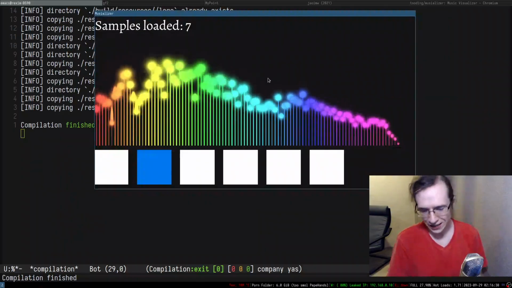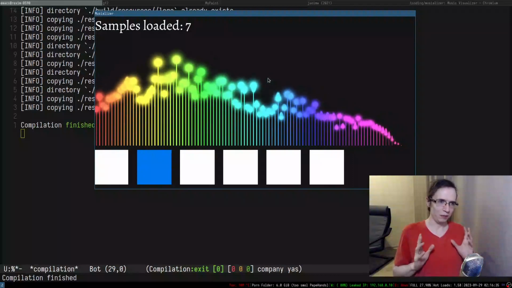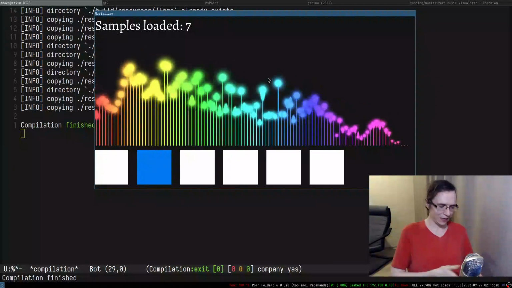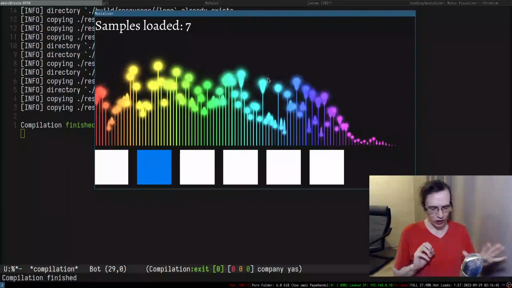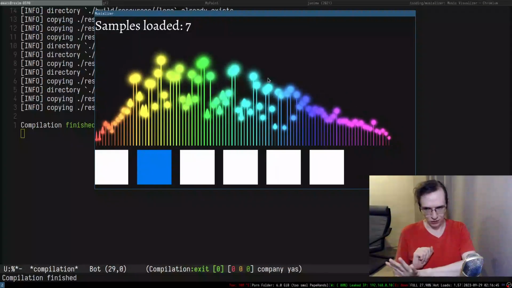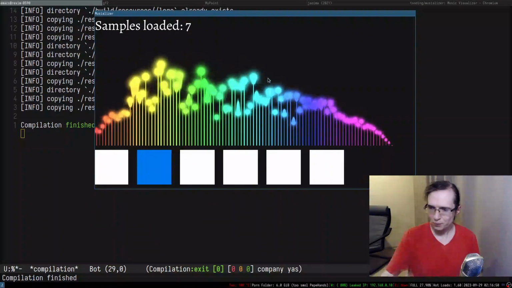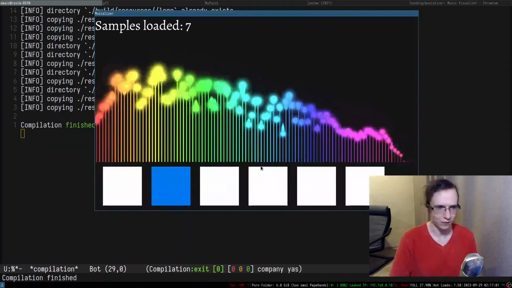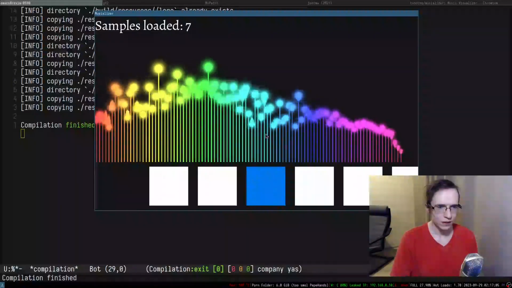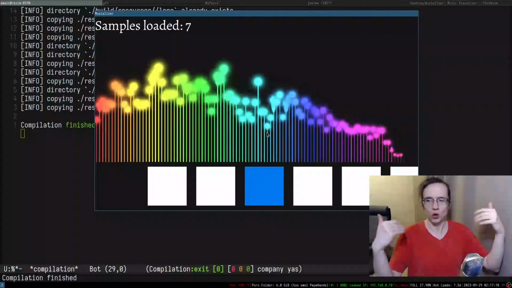Well, yeah. So I do actually. The more I program in a very simplistic style in C, the more I believe that you don't need anything but a Turing-complete imperative language and the ability to place shapes on a screen in absolute terms. I don't think people who write CSS want to write mouse interactions. Well, sounds like their problem, not mine. Again, I respect their decision not to do something that would actually put something cool on the screen.